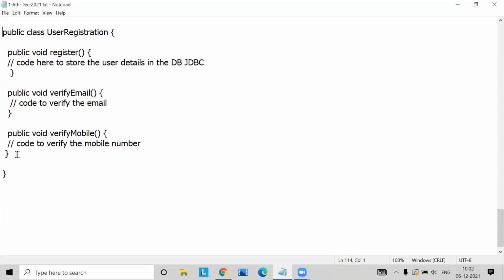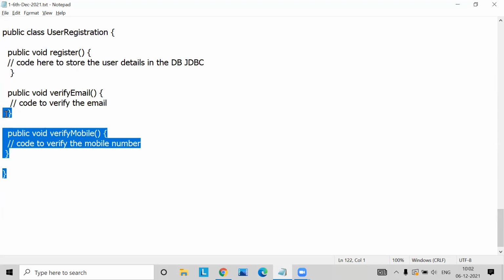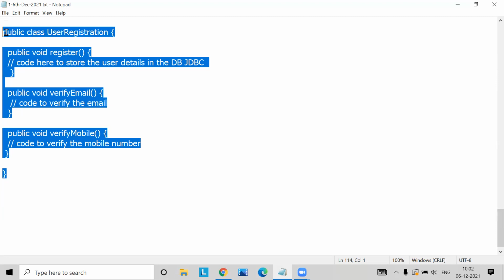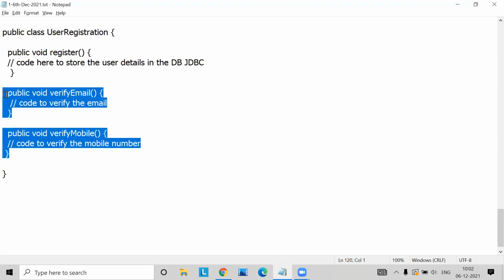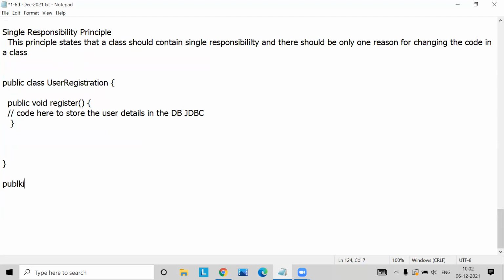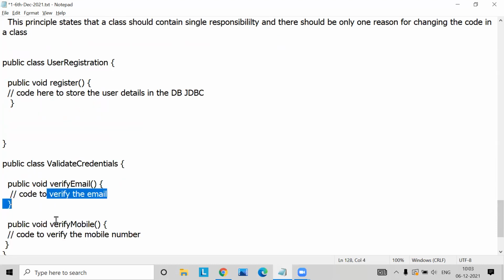So the problem here is, don't put too many responsibilities on this class. For example, you cut off these 2 methods and then put them in another class called, okay, public class ValidateCredentials kind of thing. Inside this class, you put your validation, verifying email, and then verify mobile. Not credentials, which is not the suitable one. ValidateContactDetails is the suitable class name for this one.